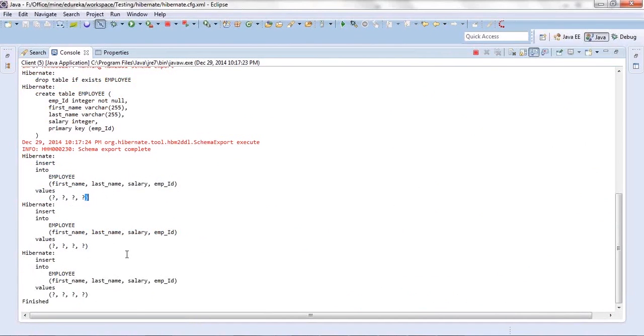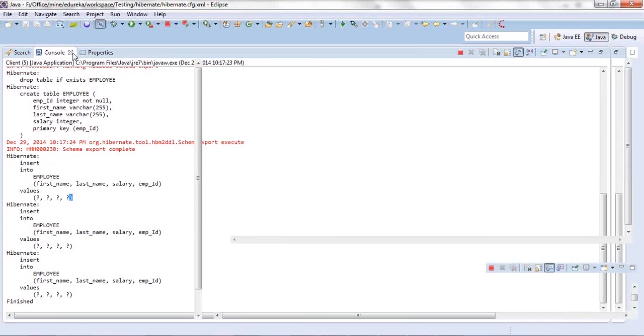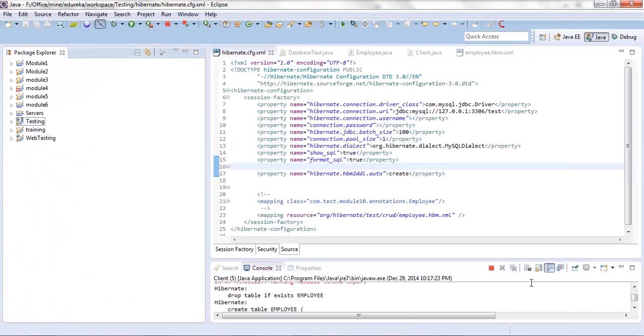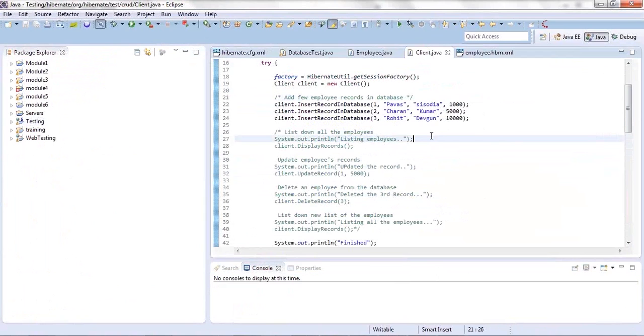So if you want to look at the SQL generated by Hibernate, you can always set this property as true. So you can have a look at what SQL statements Hibernate is generating. Just for debugging, if something goes wrong in an application and you want to find out the root cause, then only you do that. Normally in production environment, we do not enable it. Okay, I have inserted. Now I will show you the other operations.